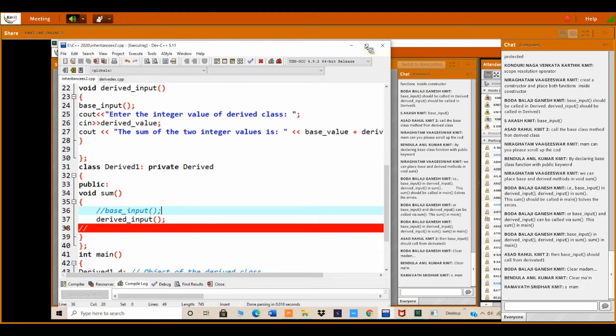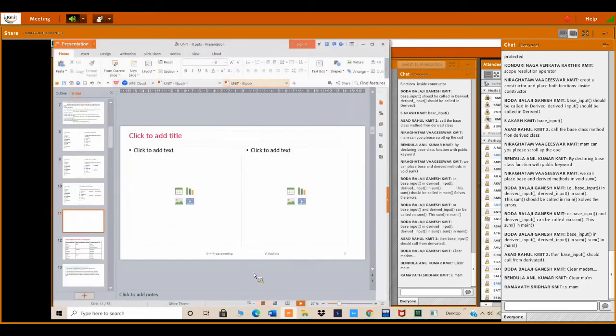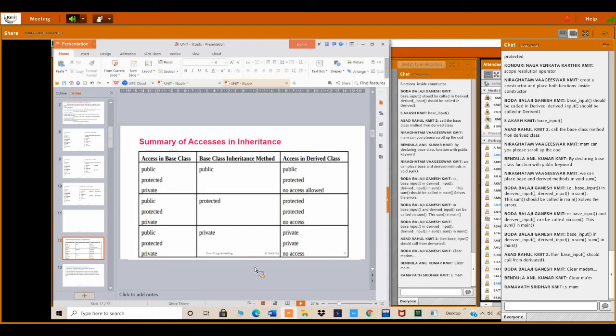It's only a single program I did once, and you should be able to understand the examples, and if you practice, is it fine? So, total summary, please go through it.